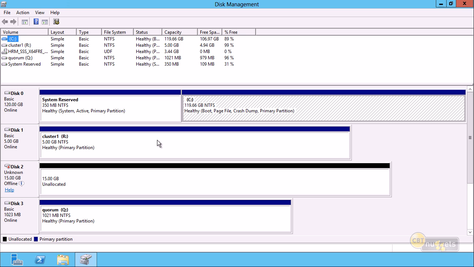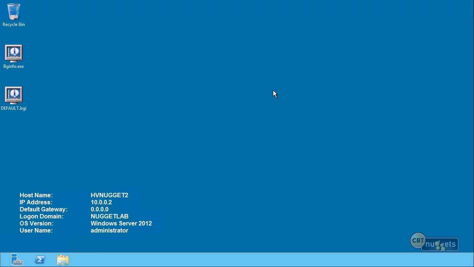We're going to do an entire nugget on storage, so I'm not going to show you all of the ins and outs of how this works. I just wanted to let you know that on both of our nodes, HV Nugget 2 and HV Nugget 3, they're both connected to shared storage, and they both have networking configured for heartbeat traffic as well as storage traffic and of course LAN traffic.